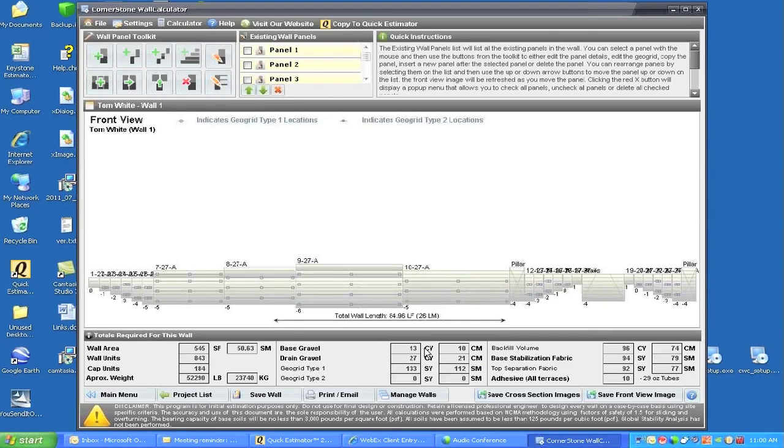Now, base gravel also includes every one of the terraces. So here's 2 terraces. Well, there's base here. There's base on that upper terrace. It has included that in the calculations. Here we have base here, base here, base here, and that is included in the base calculations each time we add another wall or a terraced wall.